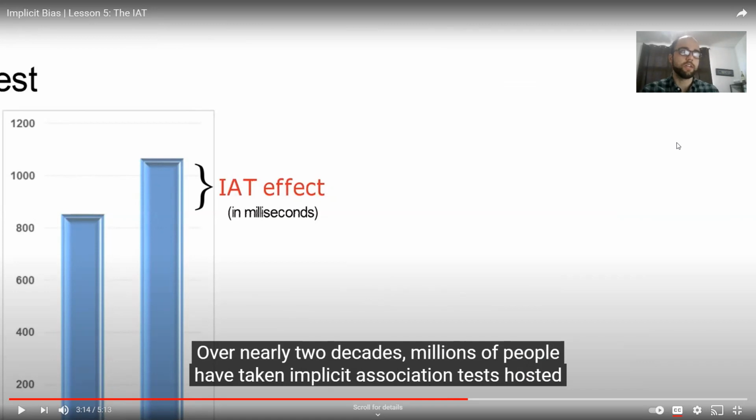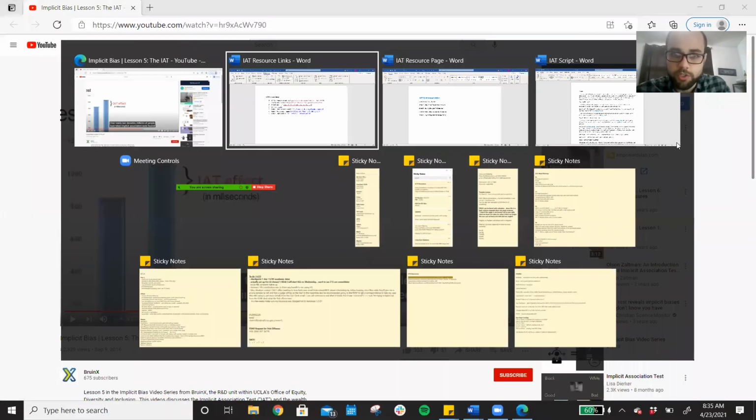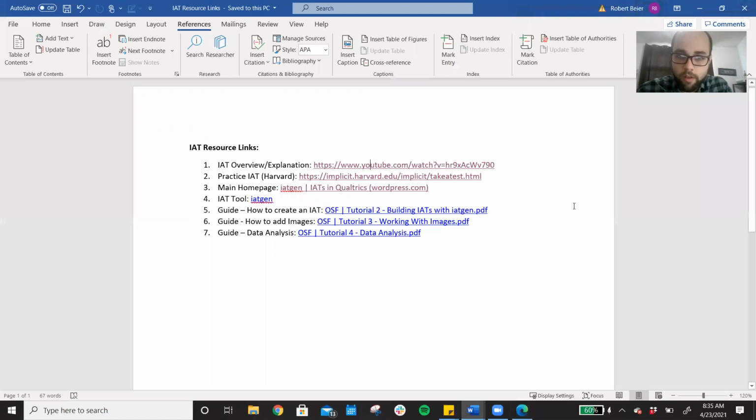I think actually, if you are planning on making an IAT, you should take a second now and pause the video and complete one for yourself. Okay. So they have a lot of them at Harvard's website. It's called Project Implicit, and it's actually in the resource page. So this is resource number 2.